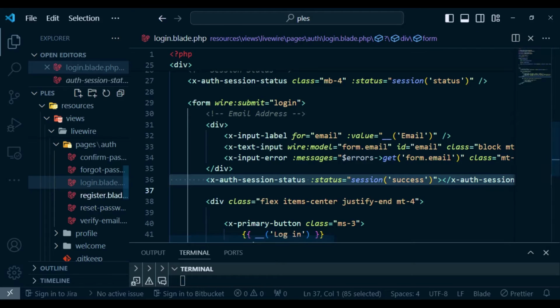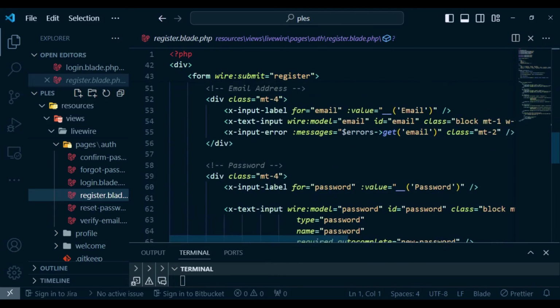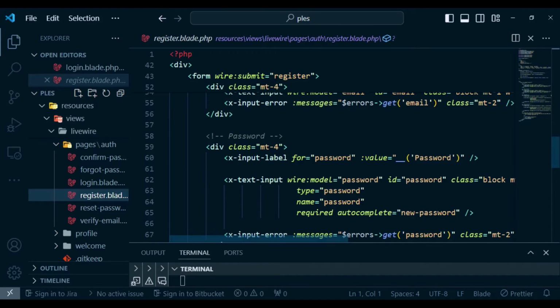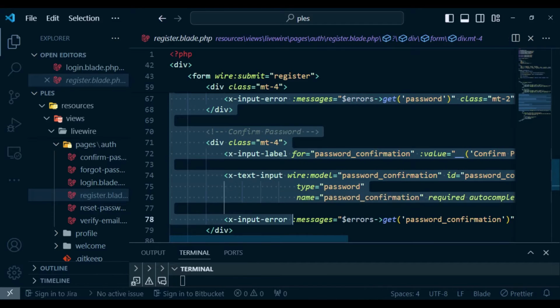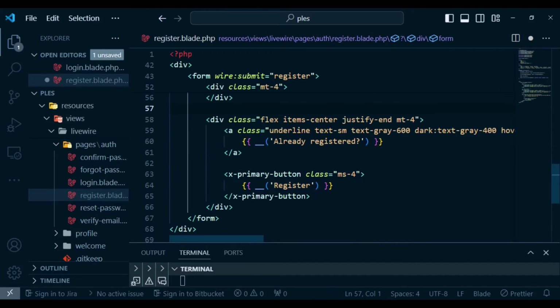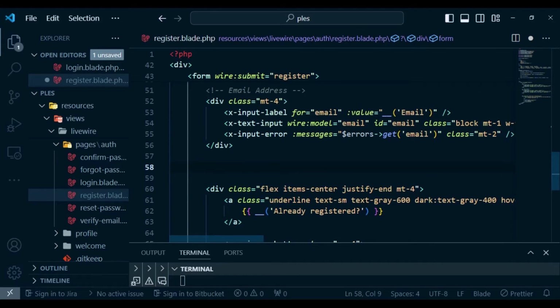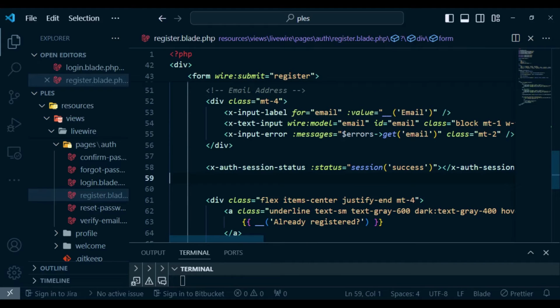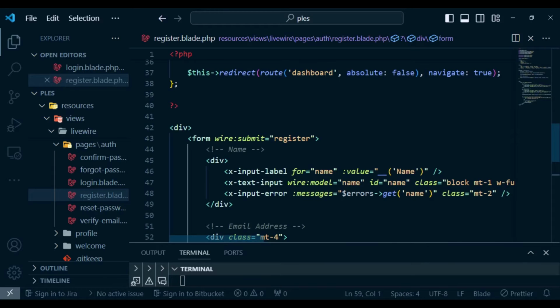So I will copy this session alert of ours, and we will go to our register.blade just down here. And here I want us to delete the password and confirm password fields. I think already registered is no issue because it will send us to the login method. I think those ones are okay. And then we can pass in the session success again. And then after that, I would like to go ahead and continue with what we have.